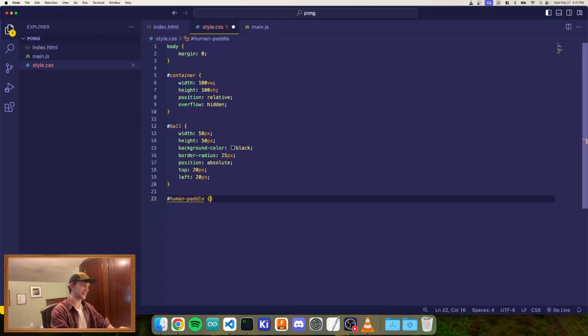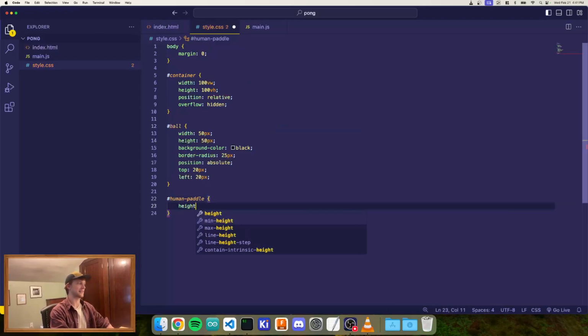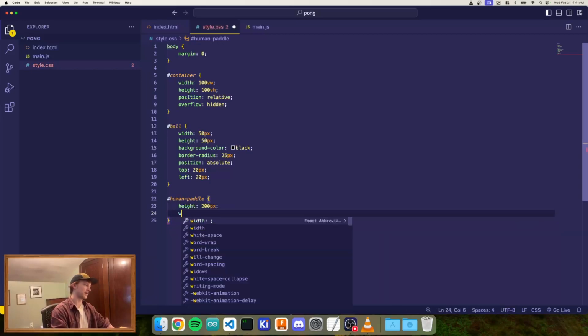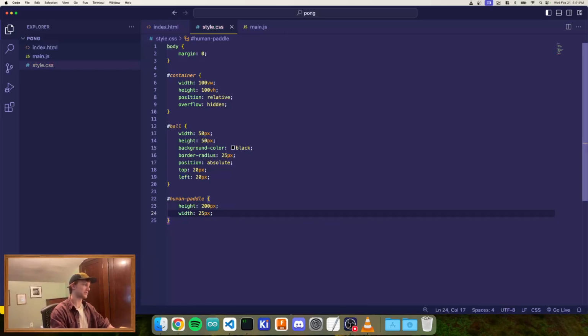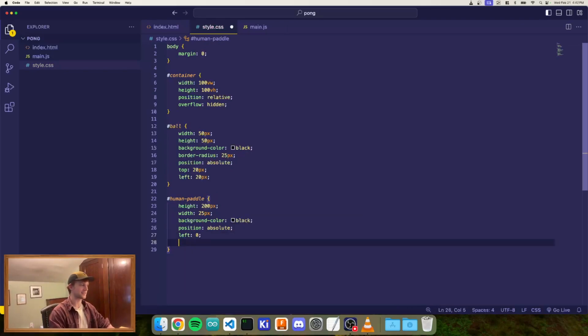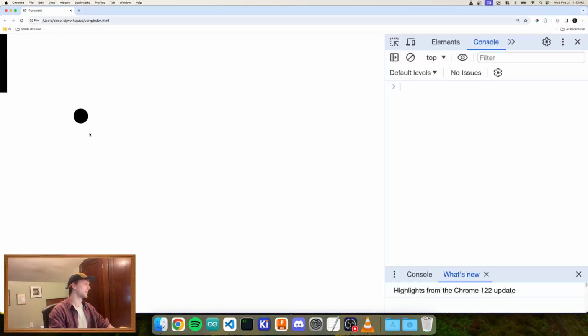So we'll reference it by its ID again. And let's say height 100 pixels, actually probably 200 pixels, with 25 pixels width. And then background black, position absolute, left will be 0. And when you're using the 0, you never have to use units in CSS, kind of convenient. And then let's say that the top is just 0 to start out. Okay, and there we go. We've got our paddle here.